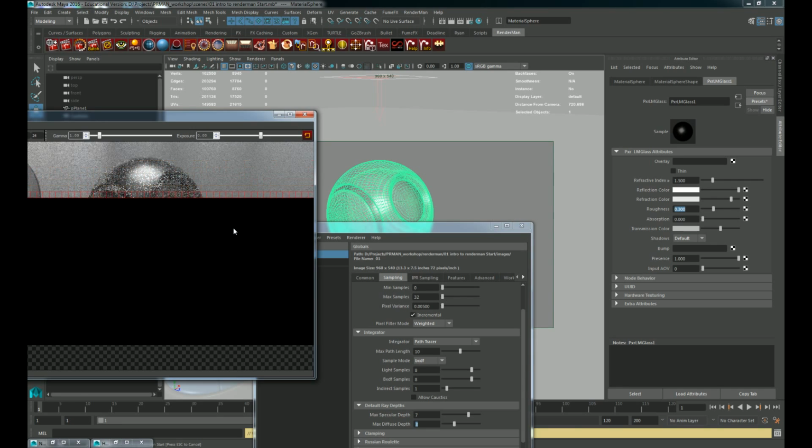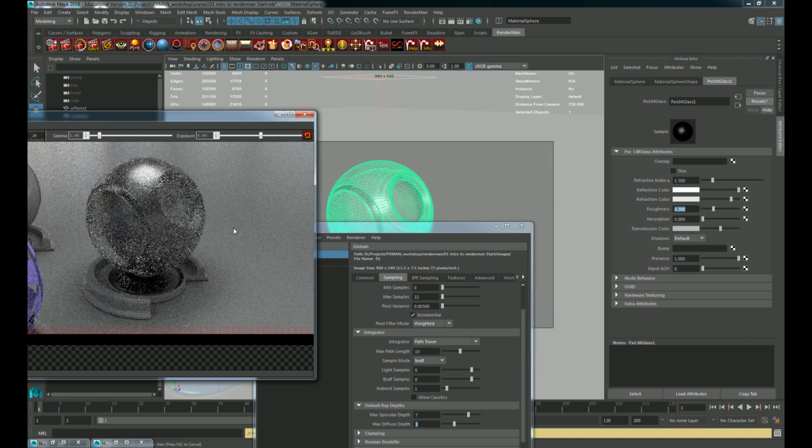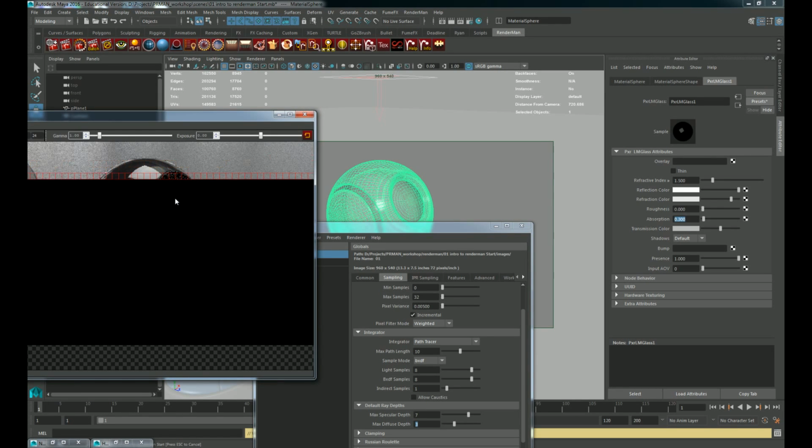So I'll give this a render now. It's basically going to give us that frosted glass look. Cool. Awesome. Okay. Below that we have absorption, and absorption is literally how much light it's going to absorb into our object. So if I crank this thing up to like 0.3 and give that a render, it's going to basically be much, much darker.